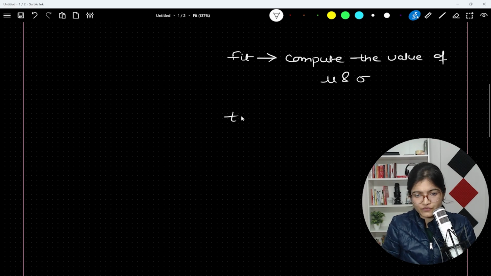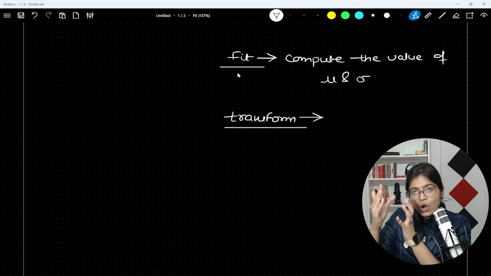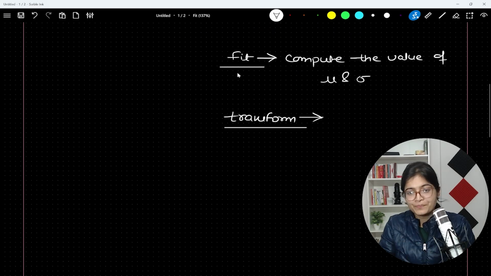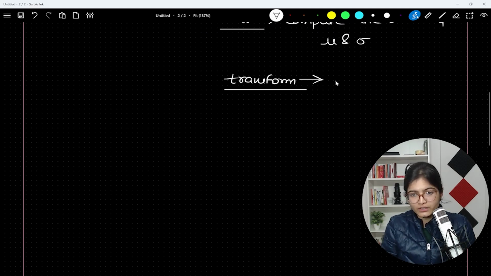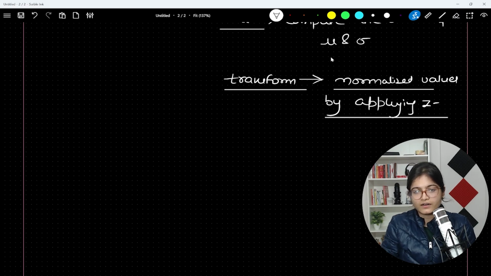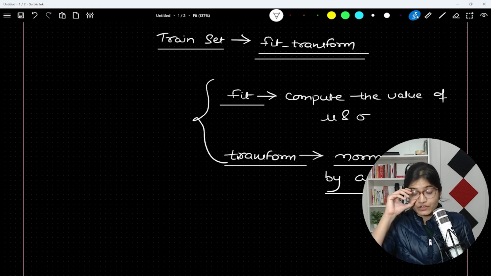And then when you are saying transform, what does that mean? The simple meaning is you are trying to transform all the given values by applying that z formula, right? So here you will get the normalized values by applying that z value formula, which needs the value of mu and sigma. I hope you will be able to understand. So that's why in the training set we are doing fit and transform.